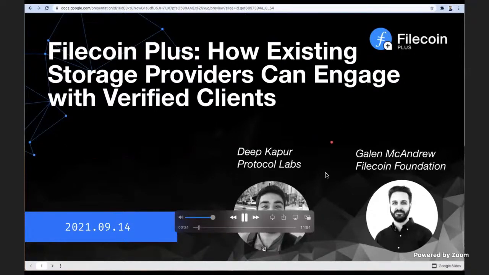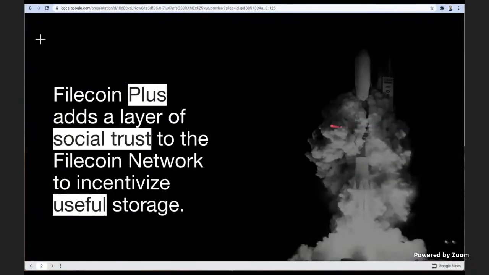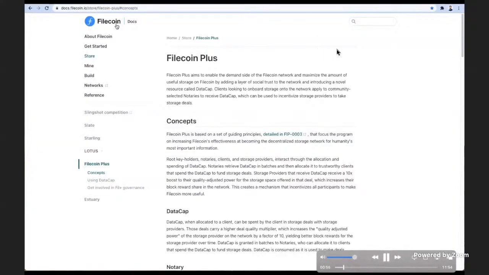Before we jump into that, I'm going to do a short overview of the Filecoin Plus program, just to make sure everyone's up to speed. At a very high level, Filecoin Plus adds a layer of social trust to the network to try and incentivize useful storage. You can read a lot more about this in the Filecoin Plus docs on the main docs.filecoin.io page.